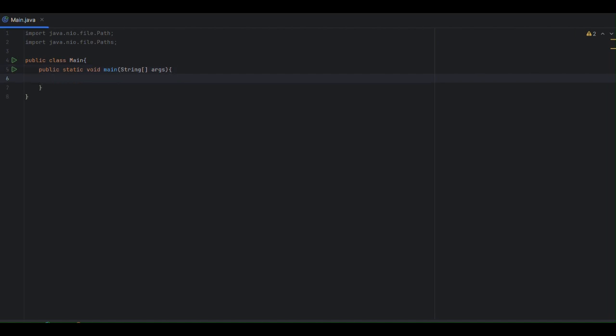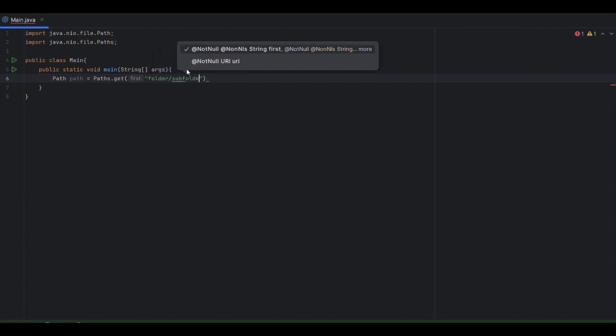To create a Path object, we would do Path, let's just call it path, equals Paths.get, and I'm just going to make a random location in the system: folder/subfolder/file.txt. This is just a placeholder example. It's not an actual file on my computer. So to create a Path object, we use the Paths.get method, which passes a string that represents the path. This returns a Path object that represents the file's location in the system.